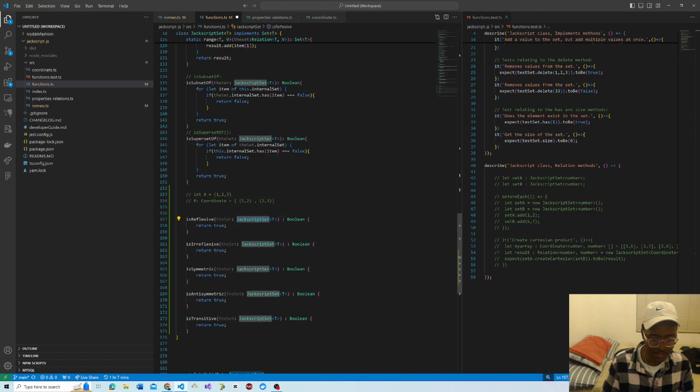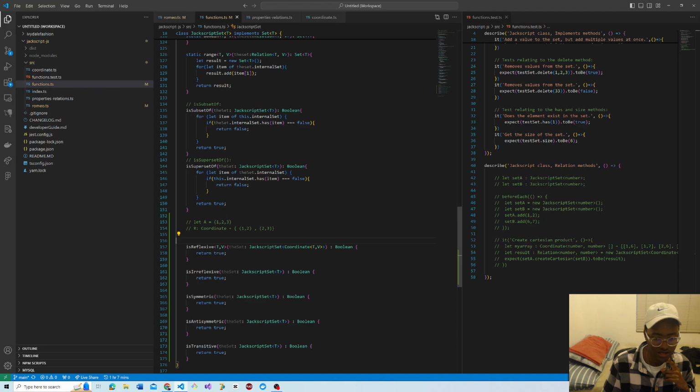So this is basically a Jackscript set of coordinates, type T, type B. Essentially, basically, that's what's happening. So that means that this always needs to be a Jackscript set of coordinates. It cannot be just a normal set.